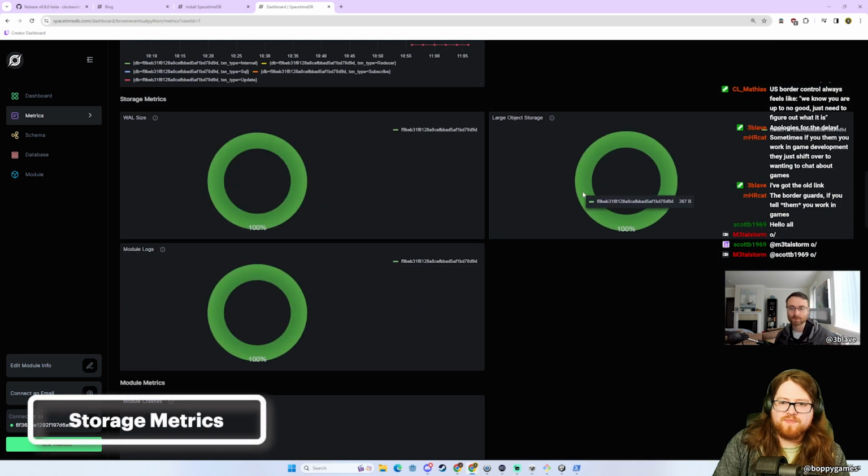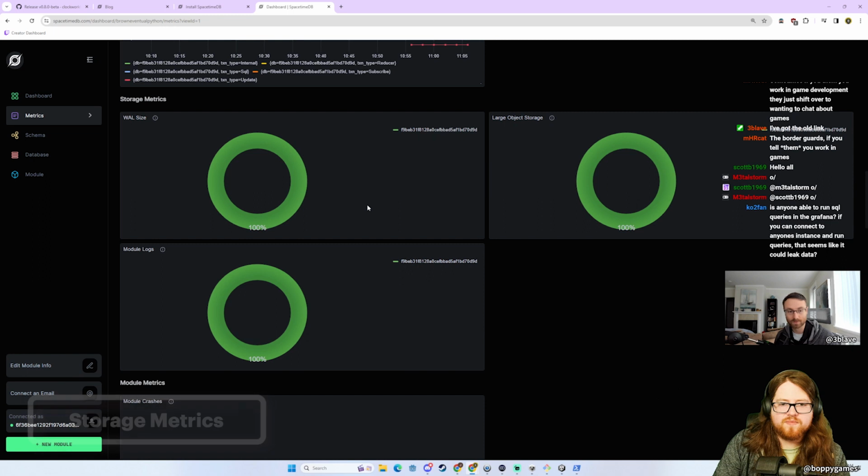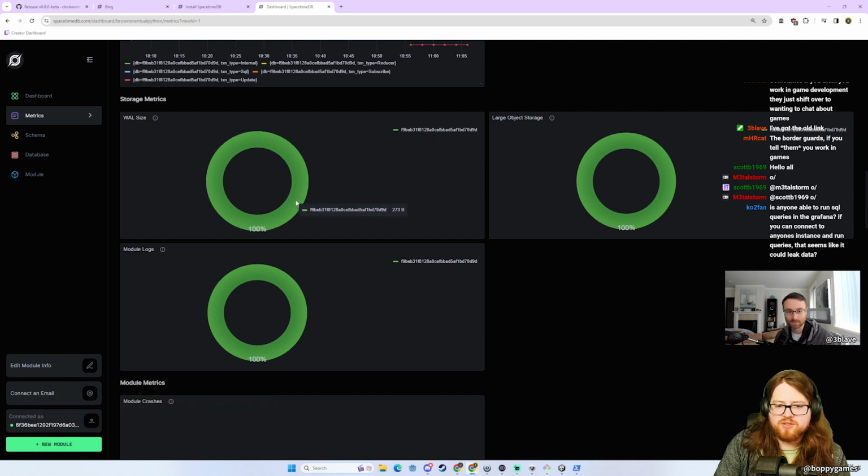Yeah. So for storage metrics, you just get an idea of okay, how much data am I actually taking up here? If you look at our write ahead log size, could you take a look at that? 273 bytes. So this database is taking up 273 bytes on disk. That's obviously not much. And module logs is how much you're actually writing. So in this case, it would be saying hello to all the names.